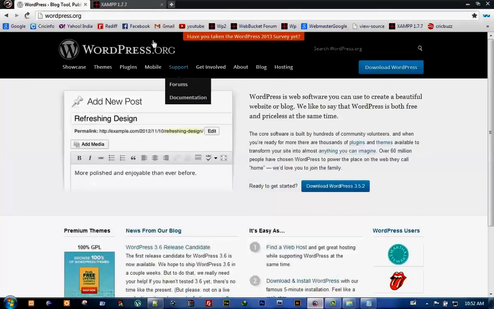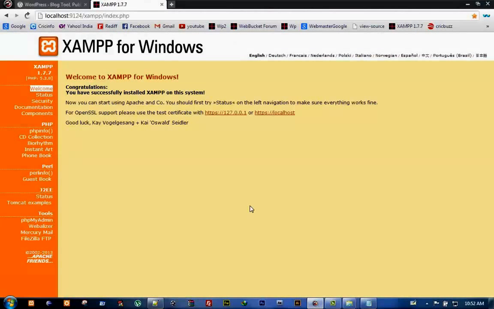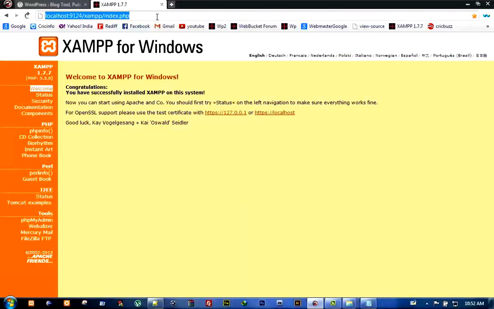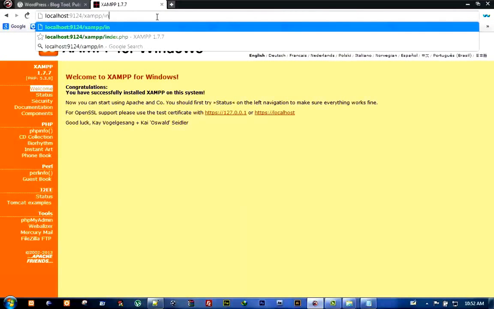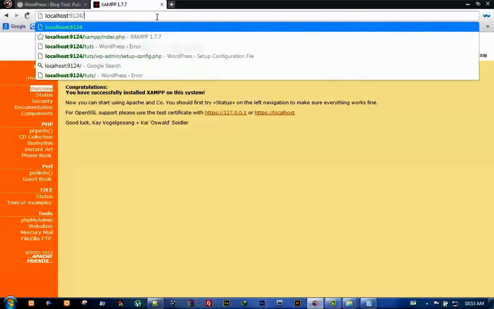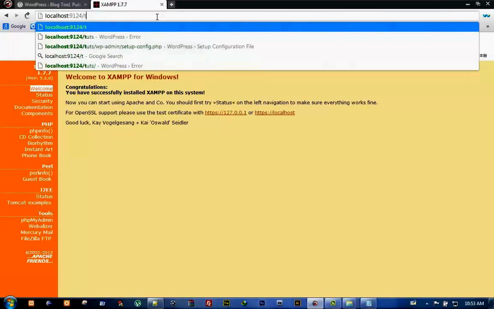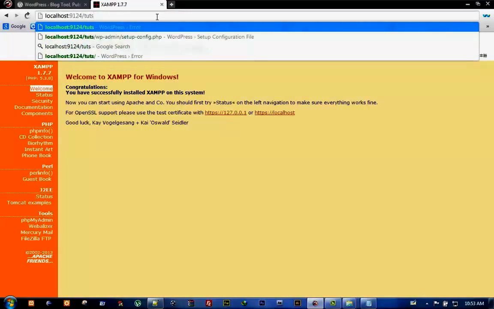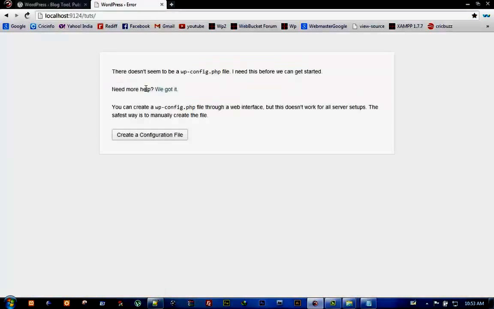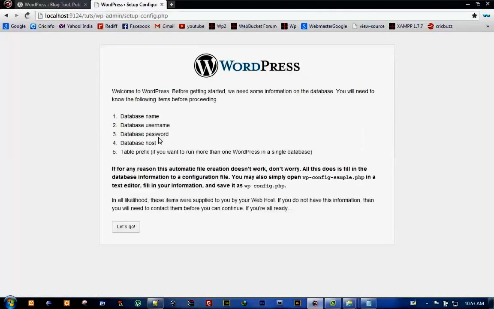Open up the browser, then go to the XAMPP welcome screen. Then type in the browser address the folder name of your WordPress files. I have named it torch, so I will type torch. Here is our WordPress installation welcome page. Then hit the create configuration file.